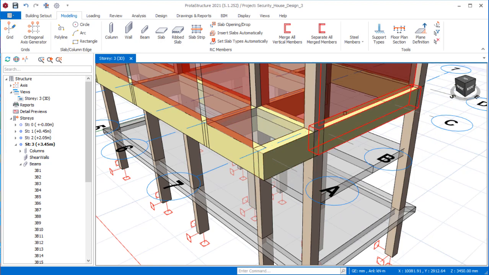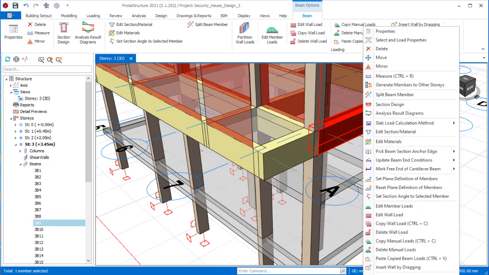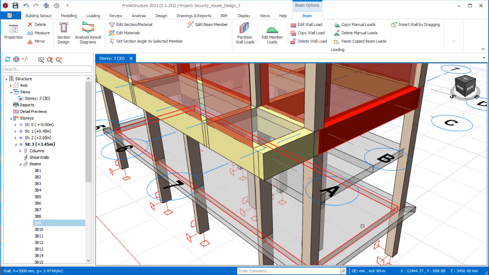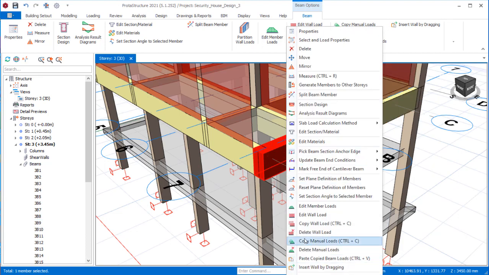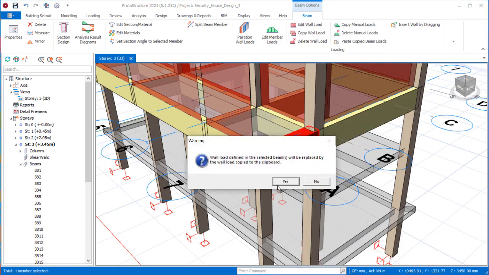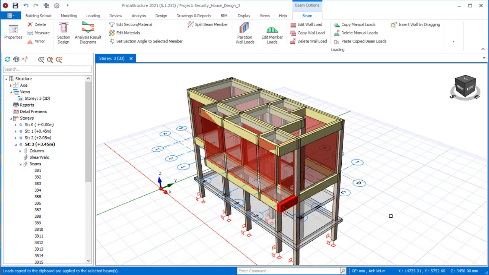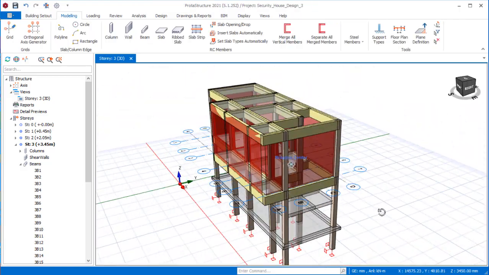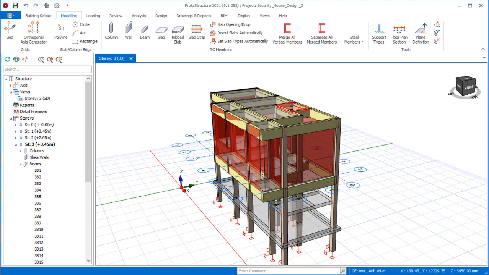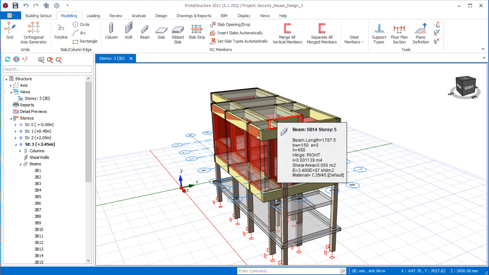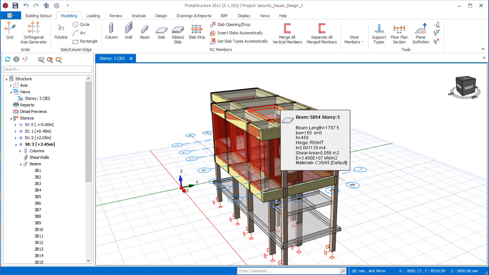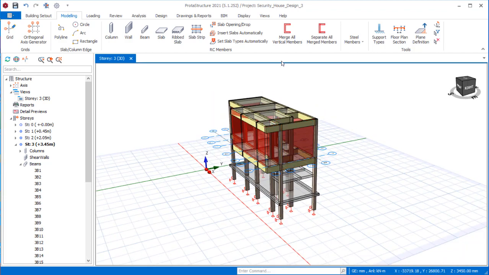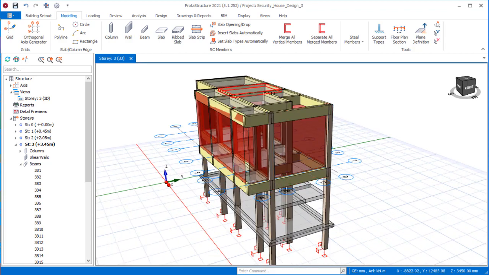For this one, which is a 225, we can select any of these and copy the beam wall load, and then we apply it here while we paste it, just like this. Yes, just like this. So this is what we have here. This is the first floor, this one is the second floor. Then the last one is the roof. So the last one we are going to have is the roof.